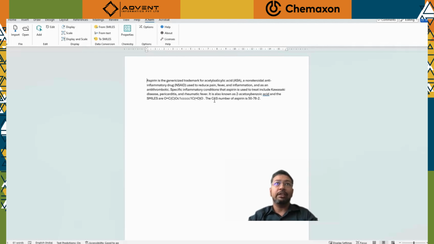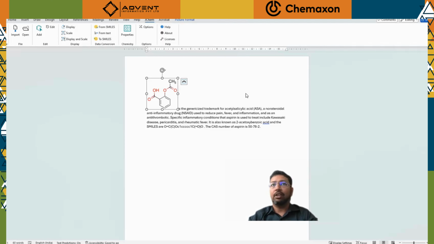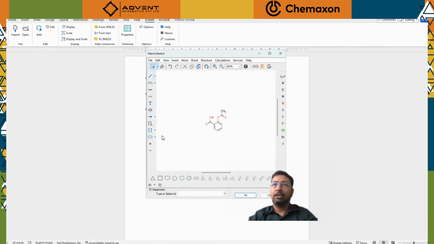But if you're using JChem for Office, you can very easily solve that problem. Now, for example, if I have aspirin here, I can just select that text and click From Text. It will get converted into the structure. And if I double click on it, it opens up Marvin, which shows that it is an editable structure and I can edit the structure also. However, in this case, I will not edit the structure and click on OK.